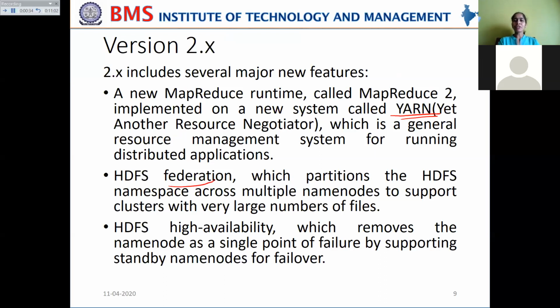Another feature is HDFS Federation, which partitions the HDFS namespace across multiple name nodes to support clusters with a very large number of files. Say there are a large number of files that reside on the clusters, then a single name node can't take up the task, right? So multiple name nodes can be used, and HDFS Federation manages such partitioning of the name nodes. So what HDFS Federation does is it partitions the HDFS namespace across the multiple name nodes, in order to support a large number of files fragmented across all the name nodes.